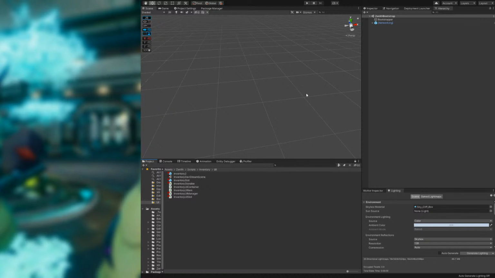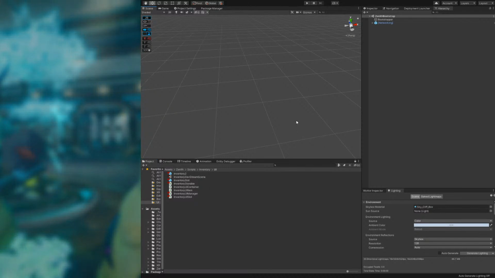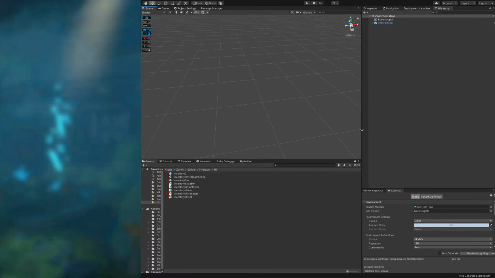Are there any other languages that you'll be using in Zenith? We're pretty much just using C# for the most part. There might be some cases where we have to write another app in a different language or something, but for the majority we're going to be using C#.